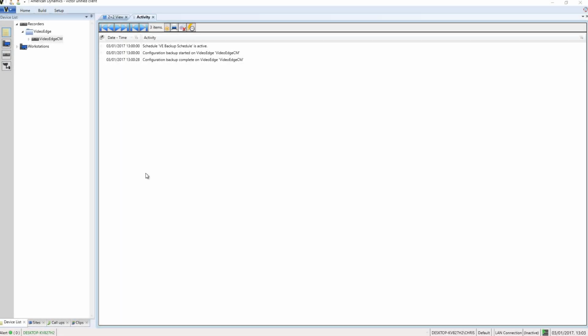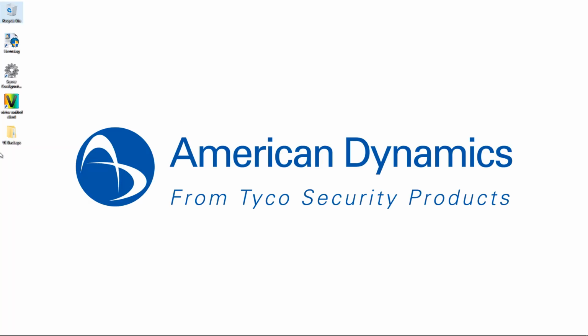Okay, so if we look now in the bottom right hand corner of the Victor window, you can see the time is 1:03, and in our activity list we can see that the schedule went active at 1 p.m. The configuration backup started also at 1 p.m. and it lists the name of the recorder there as well, and then 28 seconds later we have configuration backup completed on that recorder.